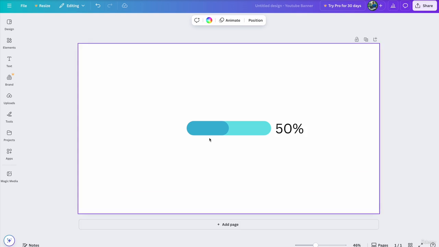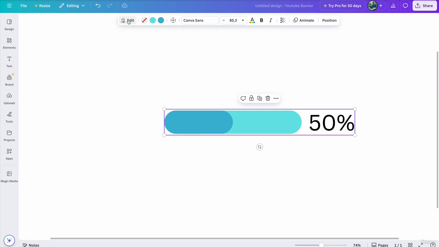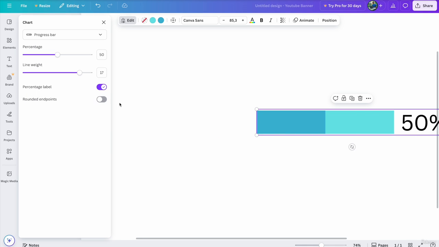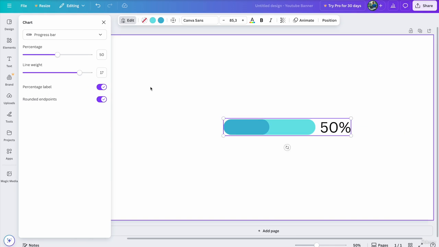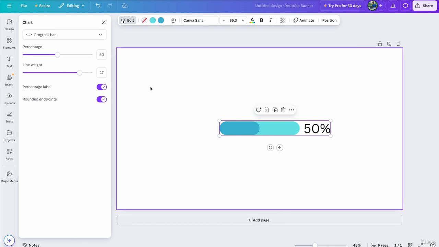I mean, just take a look at it. This is not rounded, or well, this is rounded. This is not rounded. So I hope you see a little difference at least. And this is exactly what we can do with the progress bar.